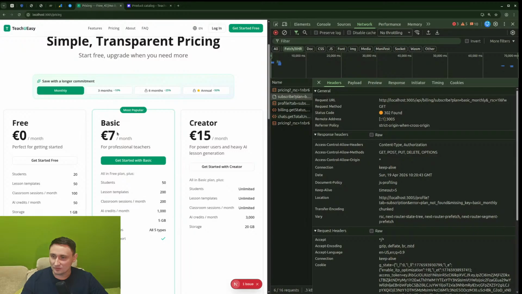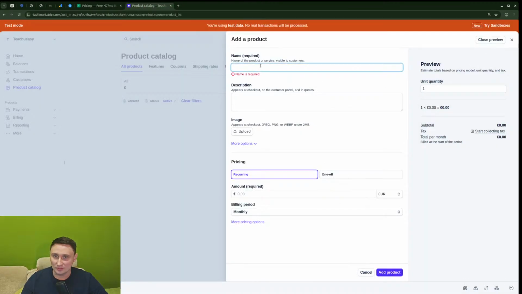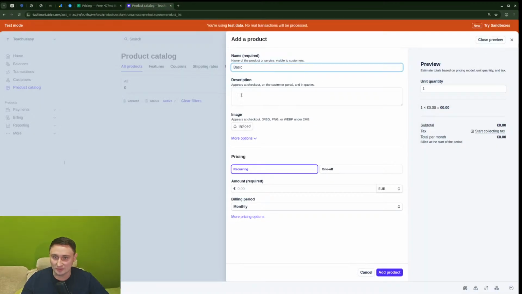Let's say we have this basic. Let's call it the same, basic. Again, I'm not sure about the price. It's just random numbers for now. In the end, we'll think about how to make it better.